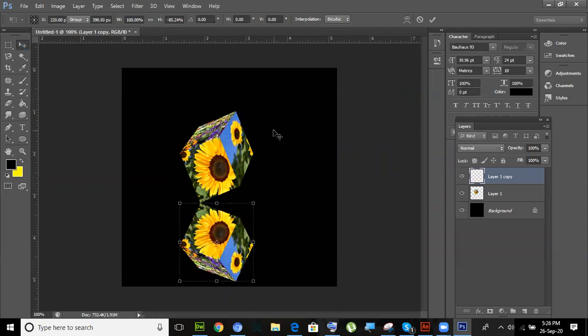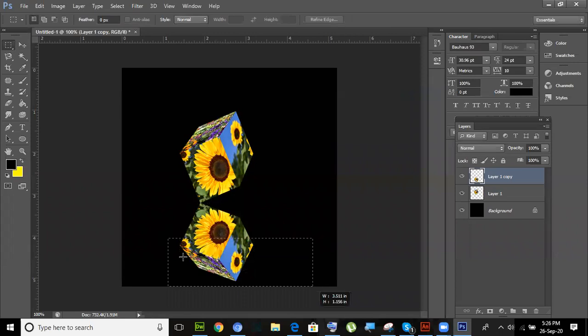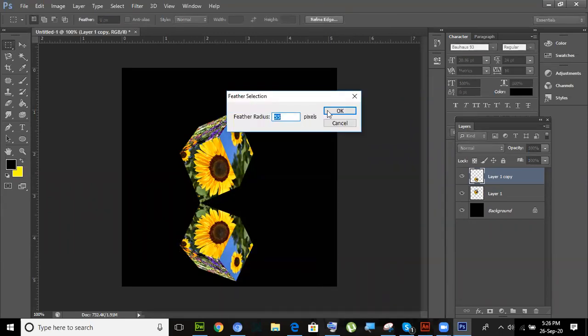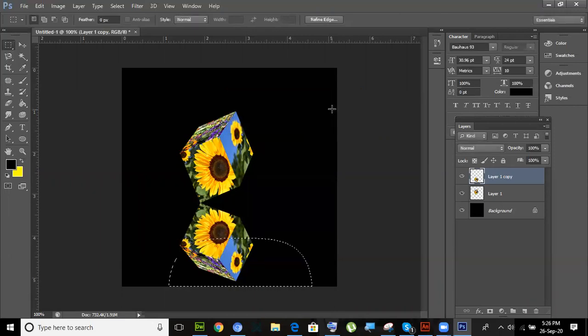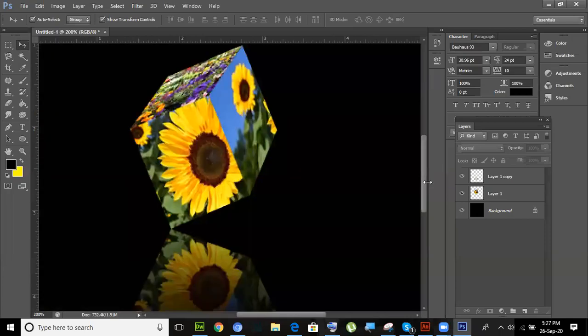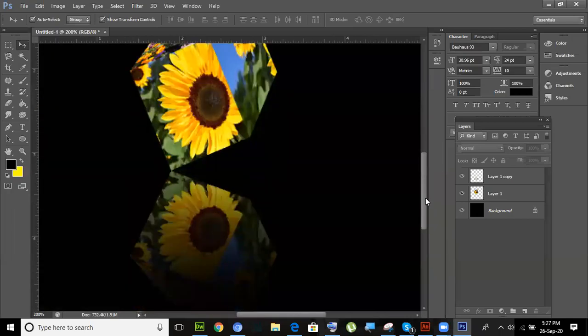I'll apply. Now, using this marquee tool, I'll select this mesh portion. I would right click and click on feather. And 55, okay. Click OK and hit delete. Okay, fine. Hit delete once more. Now, as you can see, it looks like a reflection. If I reduce it a bit more, you can see it looks like an exact reflection that I have created. Haven't I? Yes or no, guys?